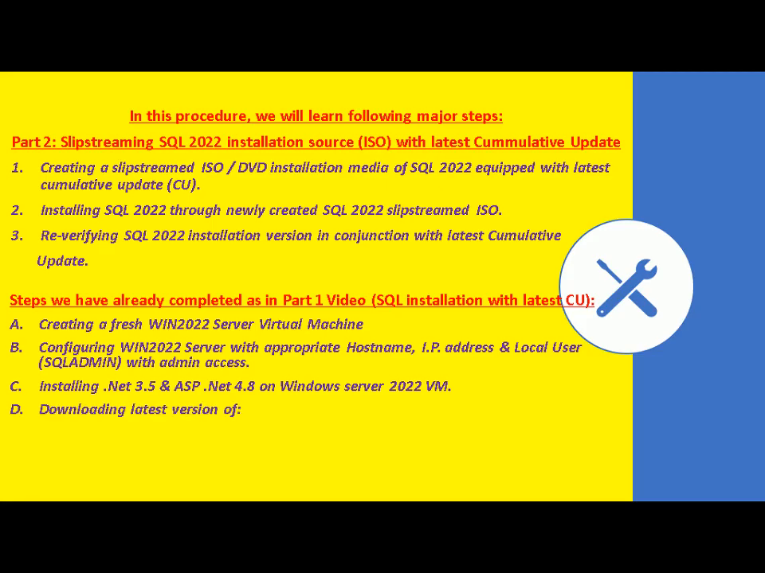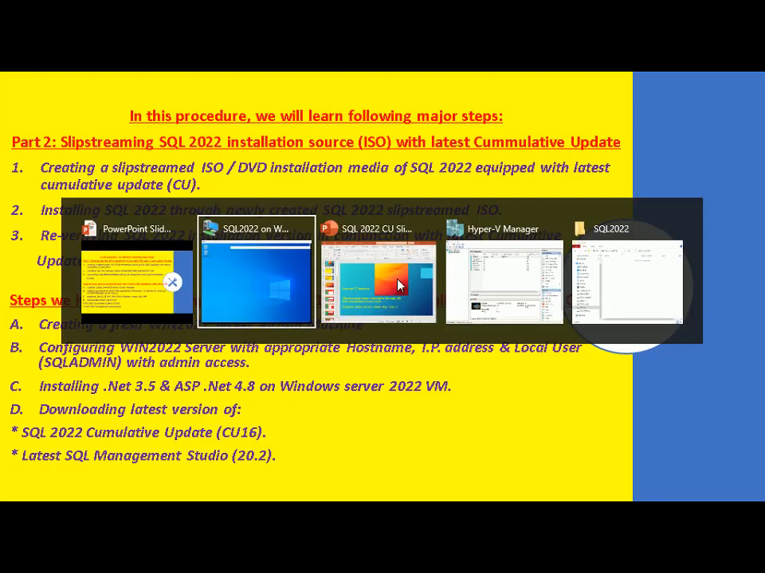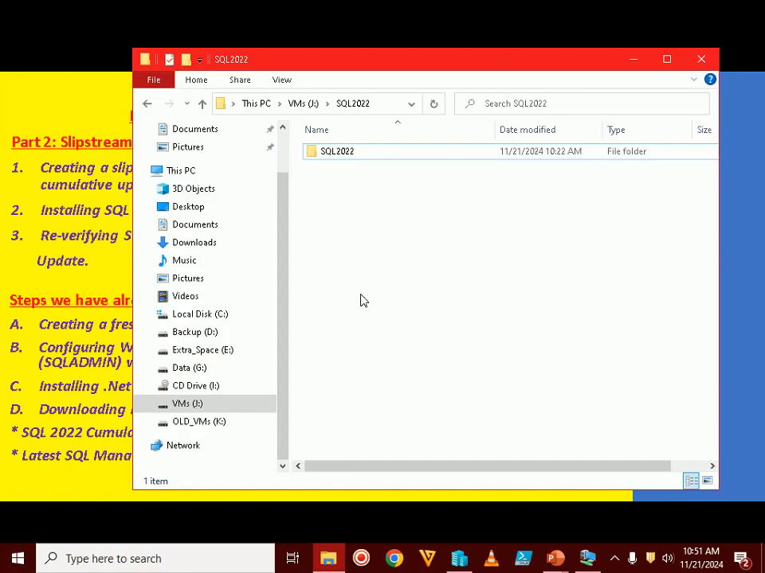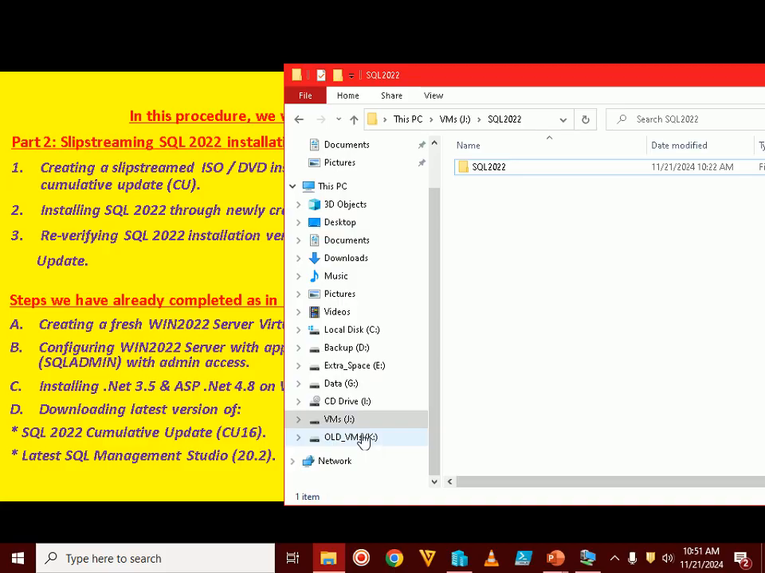The last step is downloading the latest versions of SQL 2022 community update, that is CU16 Microsoft has just released, and the latest SQL Management Studio, that is version 20.2. So those two particular softwares I have already downloaded on my local machine. So I will show you over here.